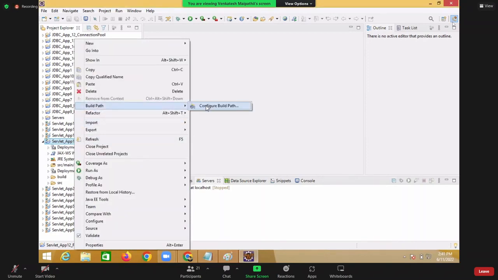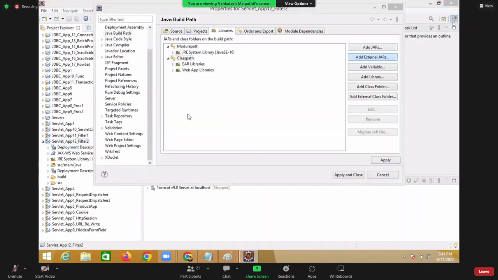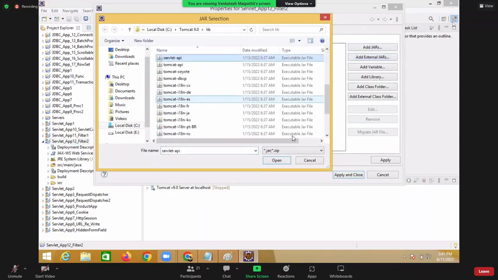Build path, configure build path. Right.